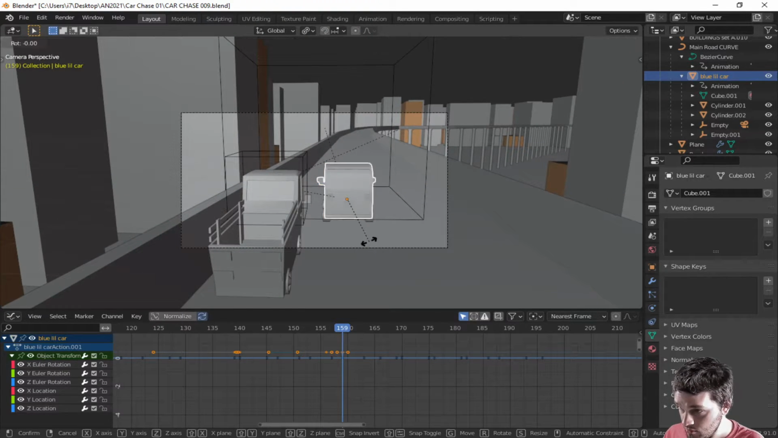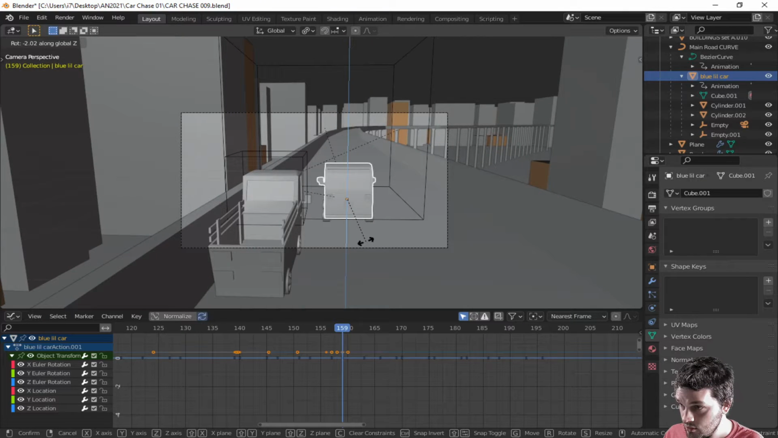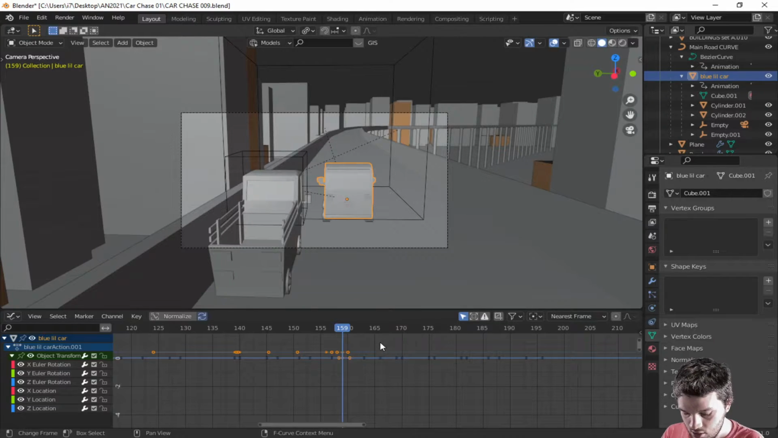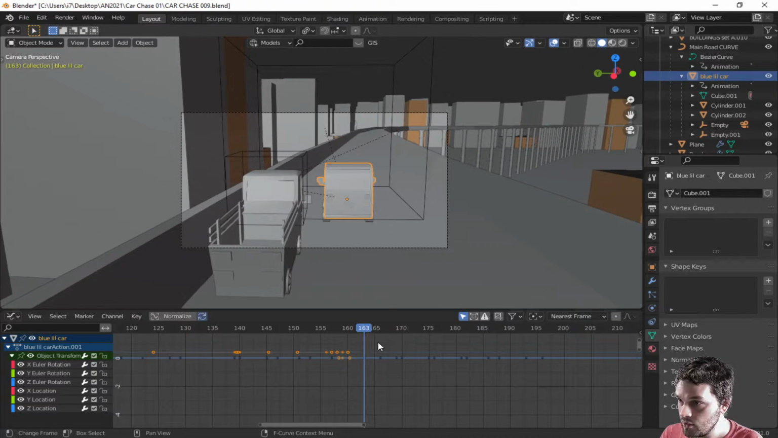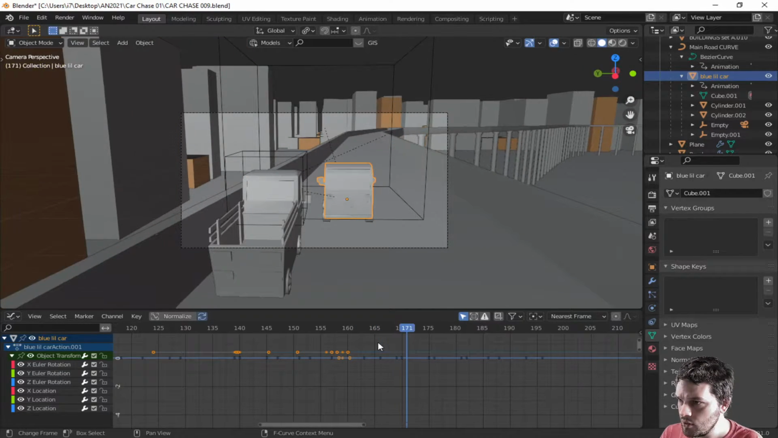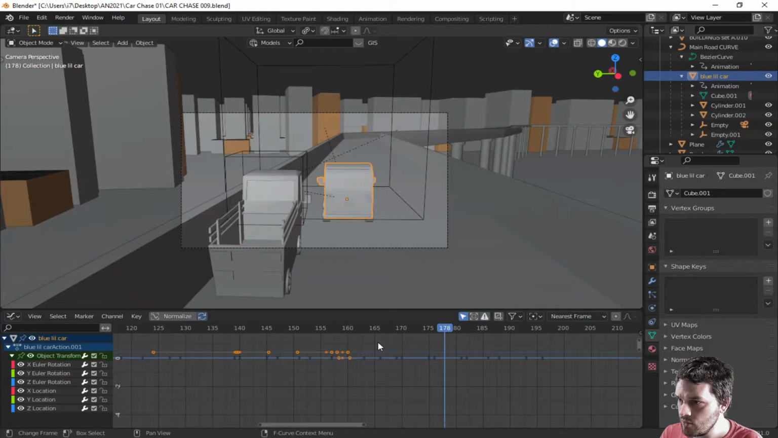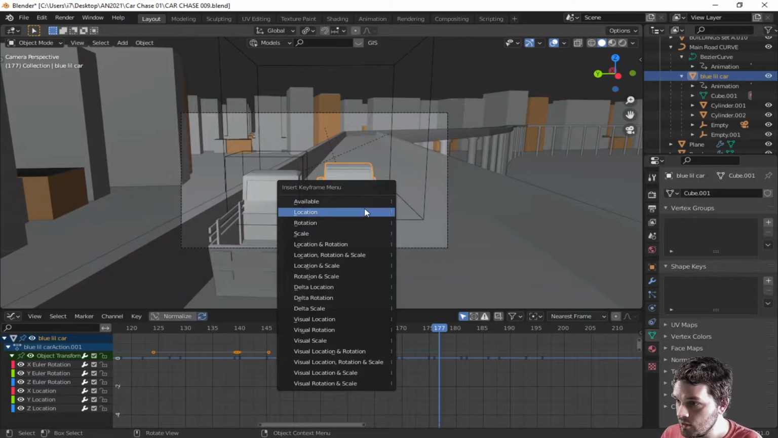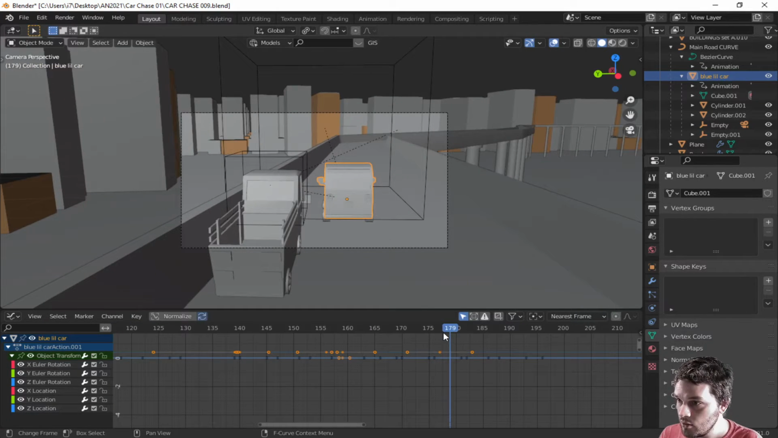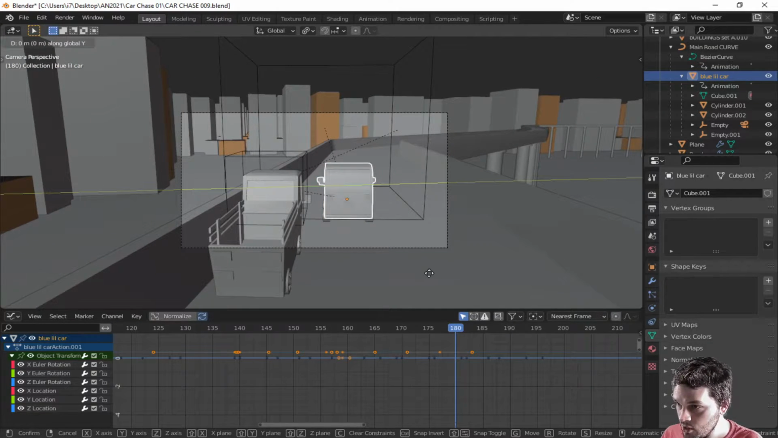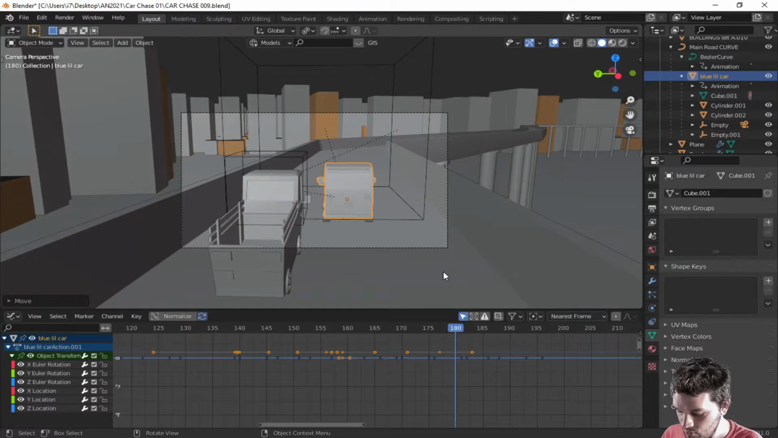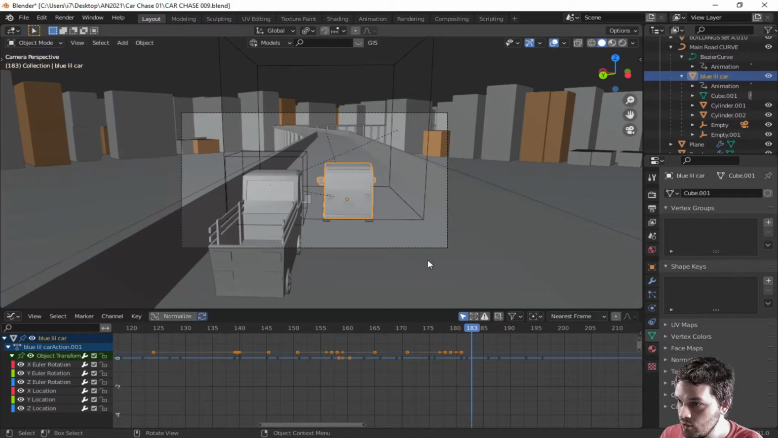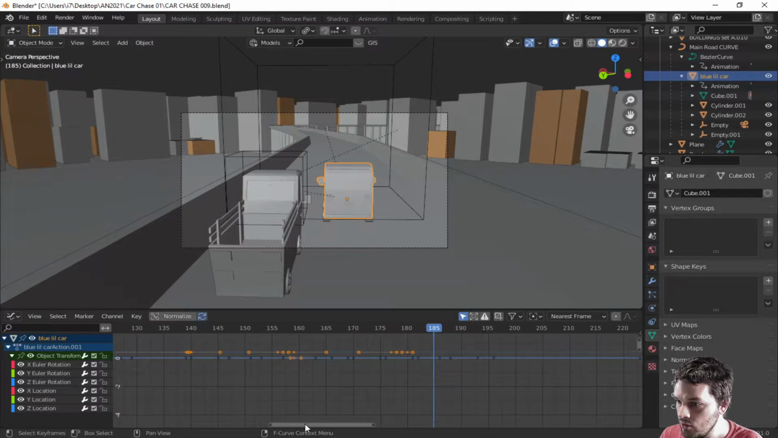Location, maybe Z as well. Rotation. That looks fancy. And bring it down. Let's go to the right here. That should look fine. Hit I on the location. Go down the line. Grab it on the Y again. Kind of go in the middle of the street. Location. Location. Location. Location.